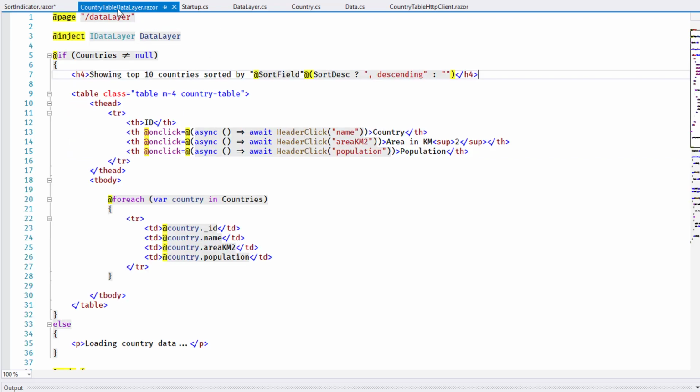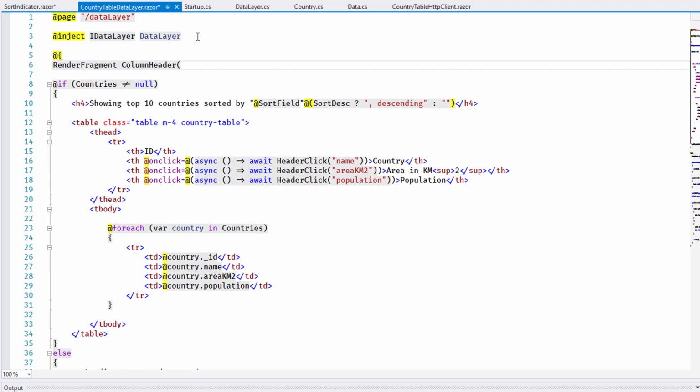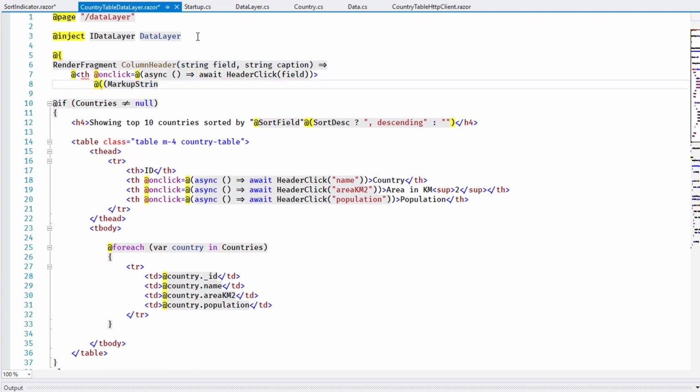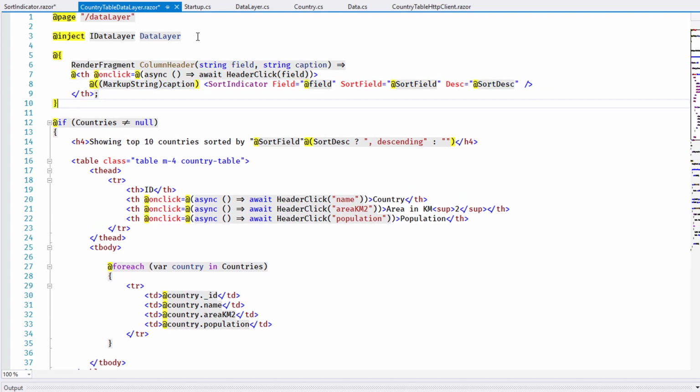That part of the markup is already getting complex and somewhat repetitive, so I add a Razor template to create the column headers. This template has 2 parameters for the field name and caption, and it generates the th element, including the on-click event handler and the sort indicator. The caption is cast to the type MarkupString, which renders the content of that parameter as pure HTML to support the second column header, which uses superscript. Finally, I replace the column header items with calls to the new Razor template.